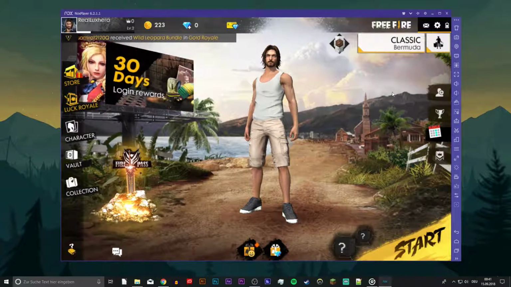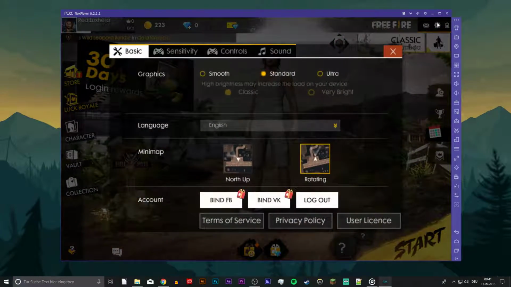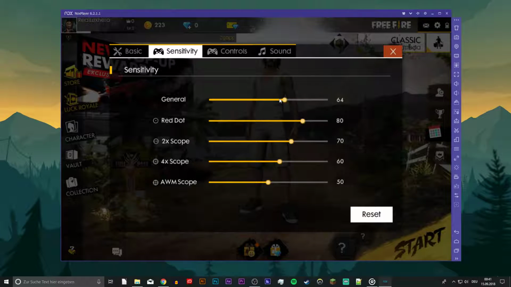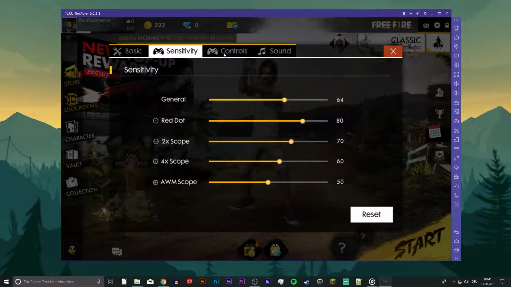Open up the game and head to your settings by clicking on this gear icon. Here, navigate to the sensitivity tab and adjust your sensitivity. I felt like my sensitivity was too low, so I put the general slider to 64. I suggest you play around with these values until it works best for you.